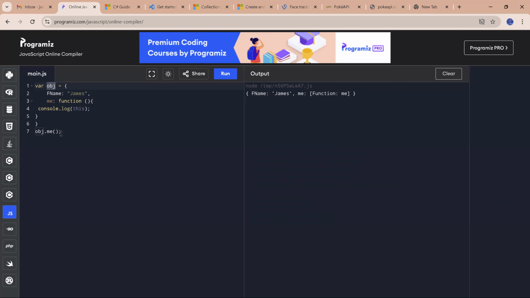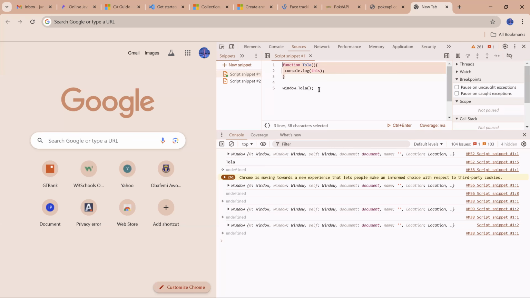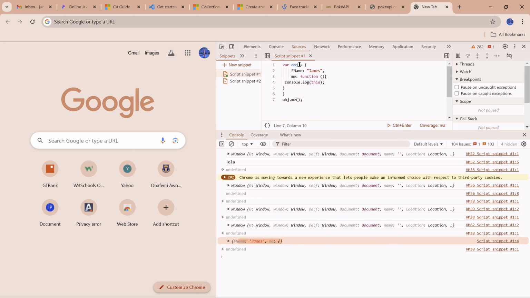Let me copy it to a window environment. Before now, if the this is standing alone, it's referring to the window because it is within the window. But now, the this is no longer referring to the window. You can see it's now referring to this object. You can see firstName and the method.